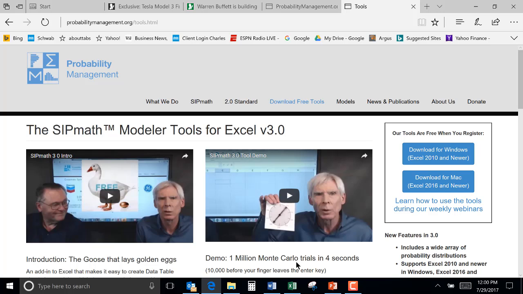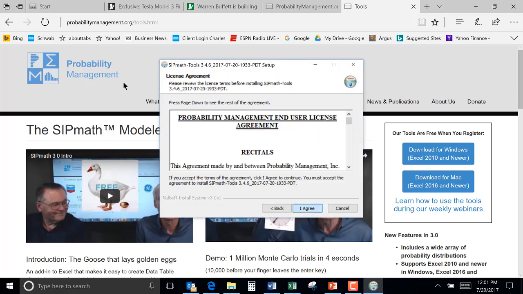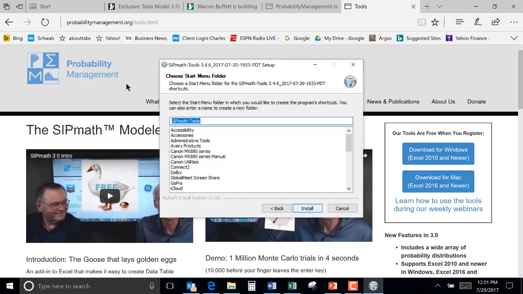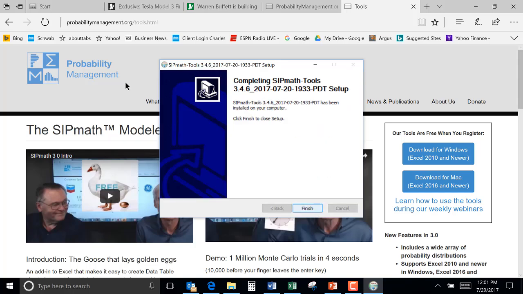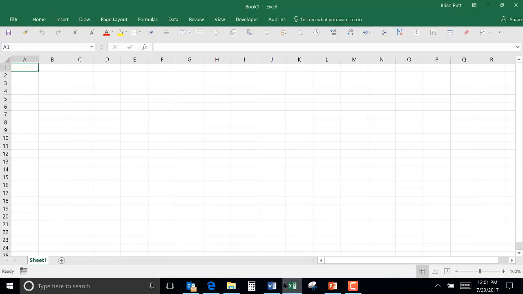And you may be presented with this user account information. Do you want to allow this app from an unknown publisher to make changes to your device? You can say yes. Next, I agree. And then it's important to notice where SIPmath is being installed. It's being installed under Documents. Install, Finish. The SIPmath toolbar has now been downloaded to our Documents folder, but it's still not installed in Excel.